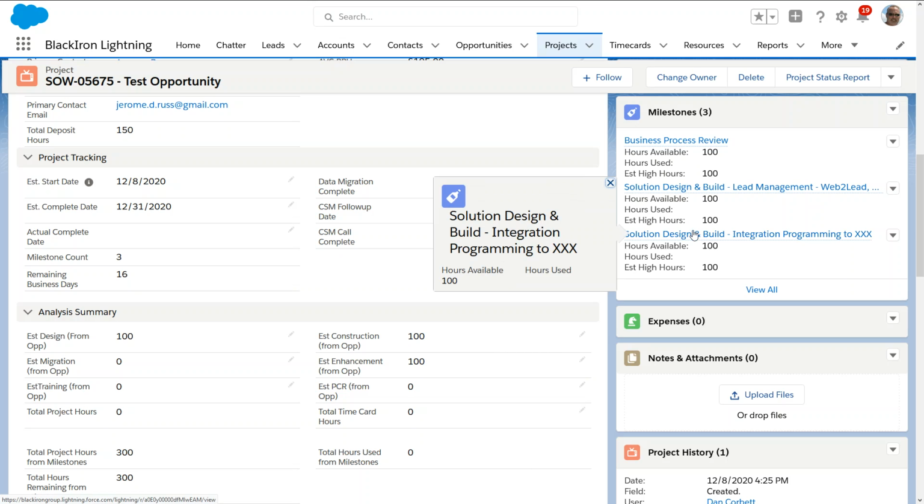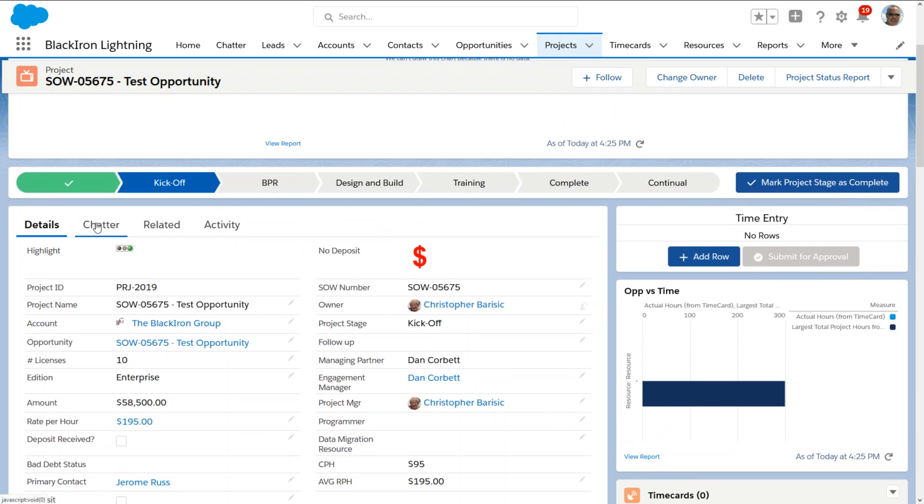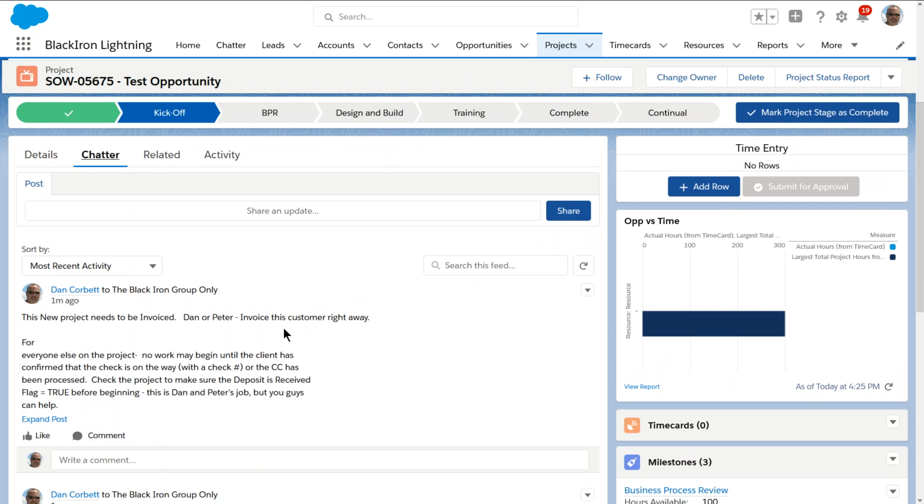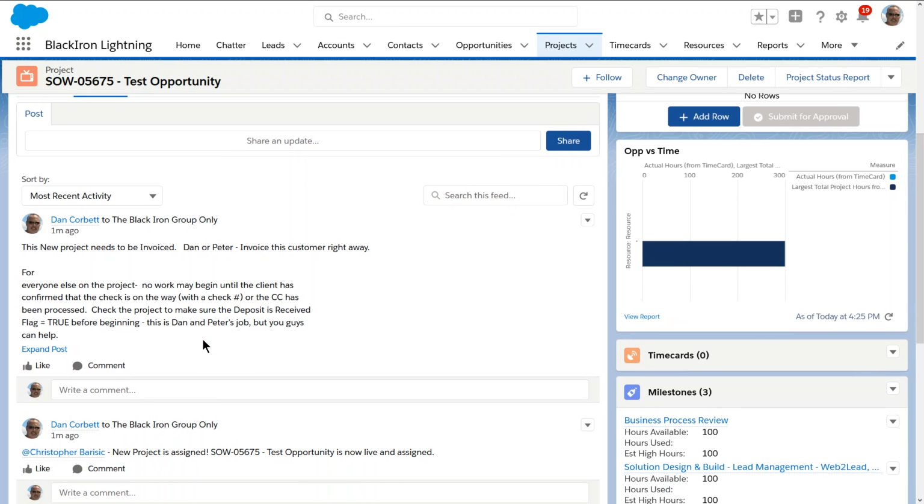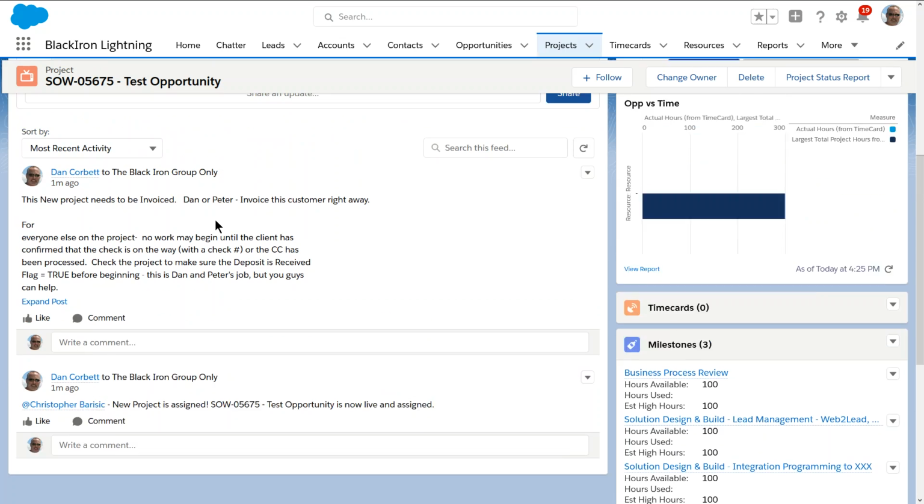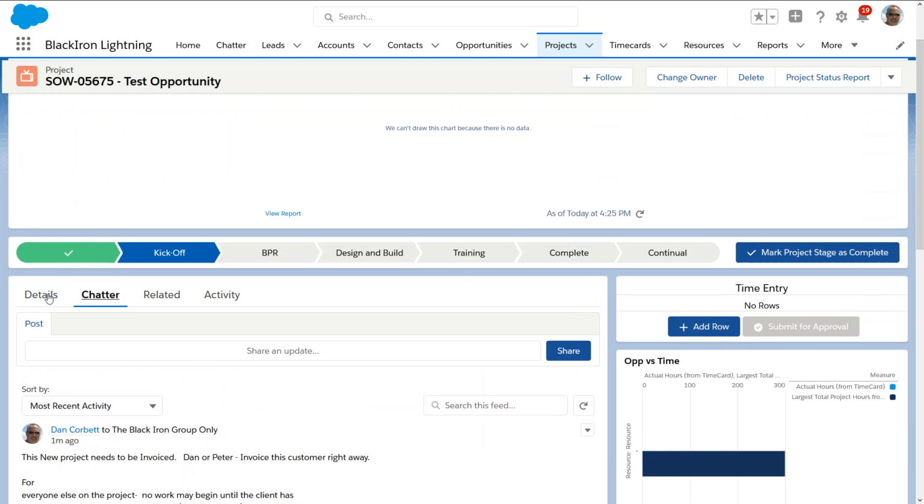So an opportunity quickly created 3 additional records inside of the system. 4 actually, the project, and then these 3 milestones as well. On the chatter with the record itself, it automatically gave some information to me and sent that information out to both my partner and I, and to the project manager who was basically assigned out there. So Chris Barisic gets a notice in chatter, and we get a notice in chatter that things are about to start happening. All of this was kicked off directly from the record.